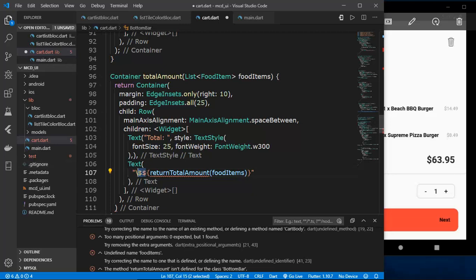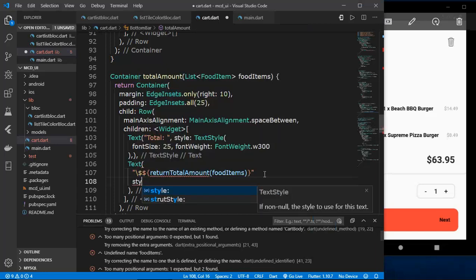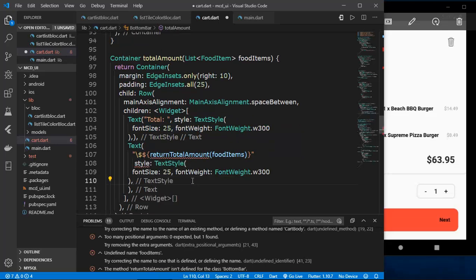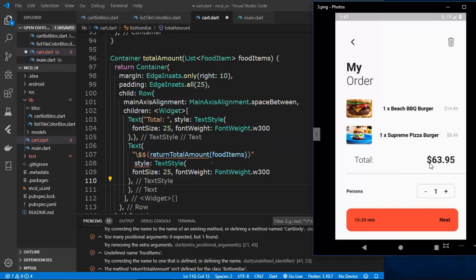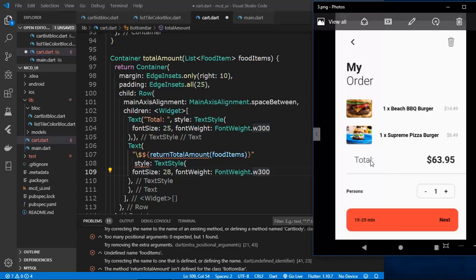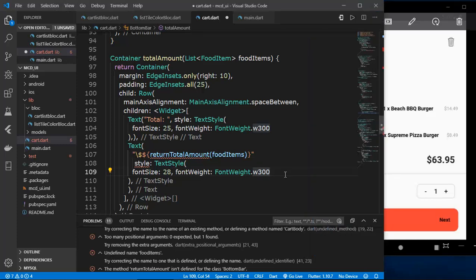We are actually using two dollar signs because we need a dollar sign out here, as you guys can see. That's why we are also using the backslash. And then after that we need some style. I'll just copy this text style and change the font weight. The font size should be a little bit bigger, not much, so I'll give it 28. And then the font weight is bolder than this total text, so I'll make it a bit bold. So I'll give a font weight of 700, not 300.